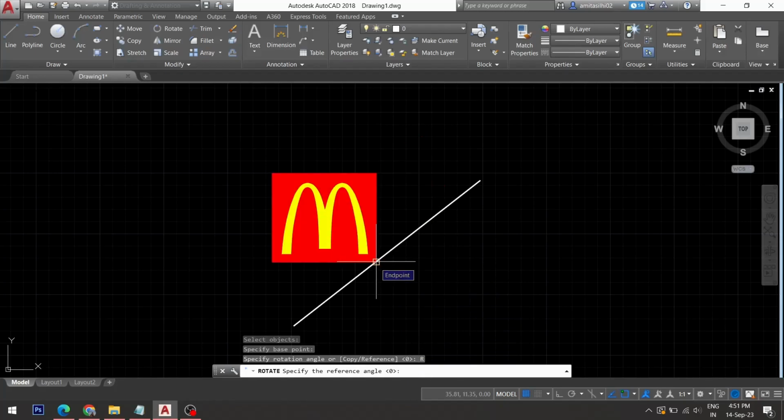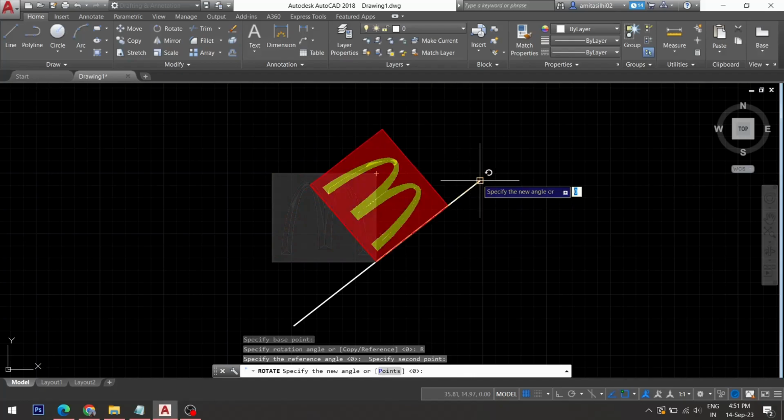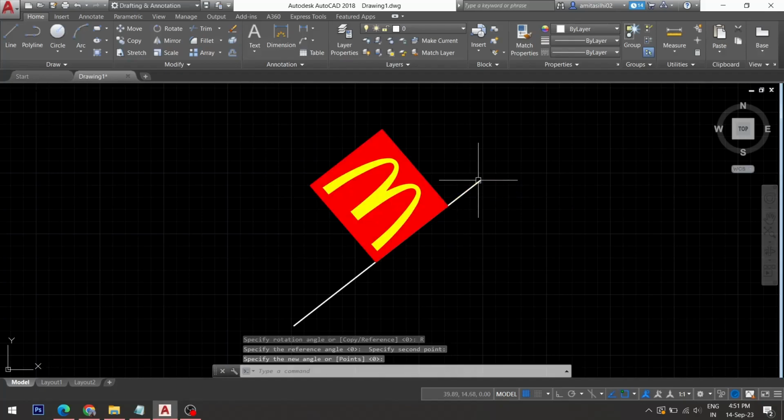I want to align this side of the object, therefore, I'll click on 2 points on this side. Then I'll give the new reference, so I'll click on the endpoint of this line so that the object will be aligned to this. That's all.